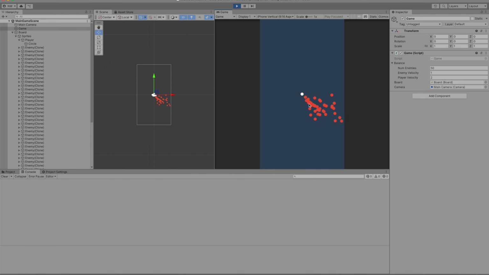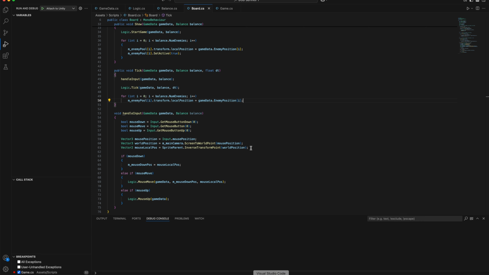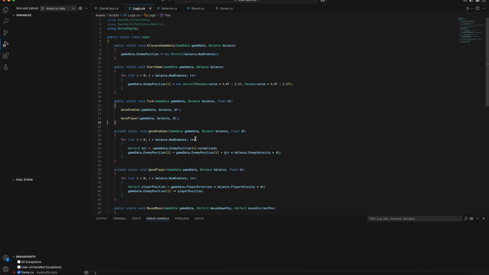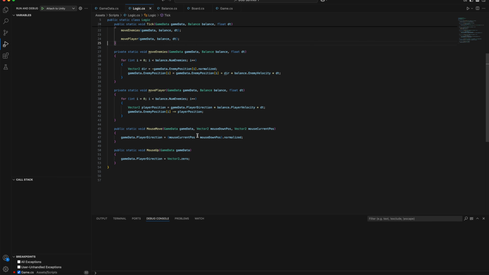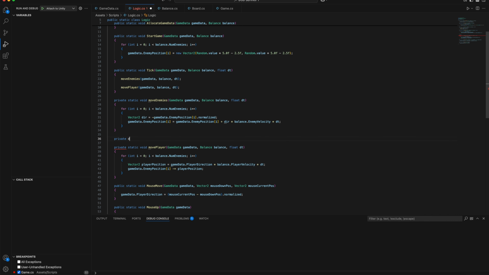Now when we move our player around, the enemies are following us. But they're not colliding with each other, which means that they all end up being in the same spot. So what we're going to do is we're going to add enemy-to-enemy collision. To do that, we're going to implement that collision in our logic class. So after we do move enemies, we'll add enemy-to-enemy collision. So we're going to call this class handle enemy to enemy collision.